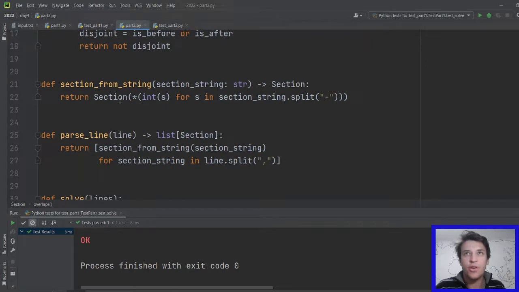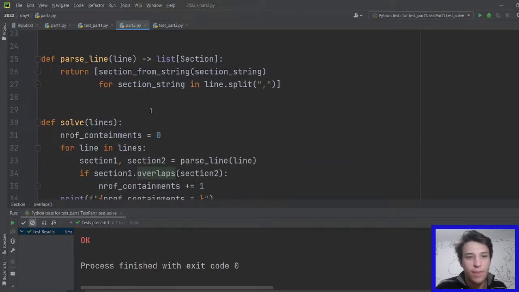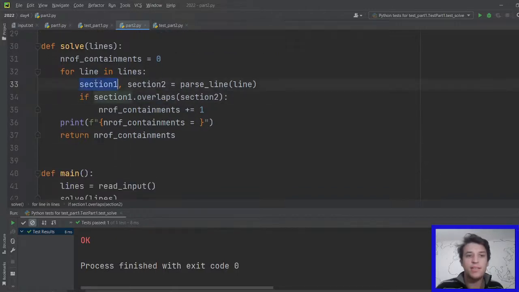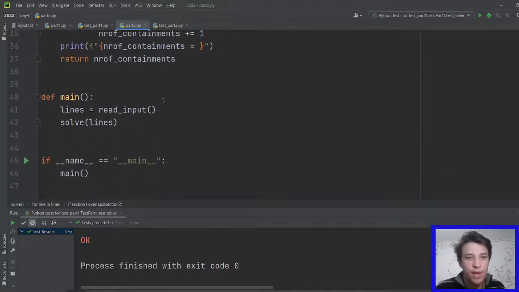Again, the rest of the code is very similar to part 1. We have a function to convert this section string into a Sectioner. We want to parse lines. Then to solve the problem, we go through the lines, parse the line into two sections, and check if section 1 overlaps with section 2. We don't need to check with two terms there, because that already means that section 2 also overlaps with section 1. We count how often that happens and print that.